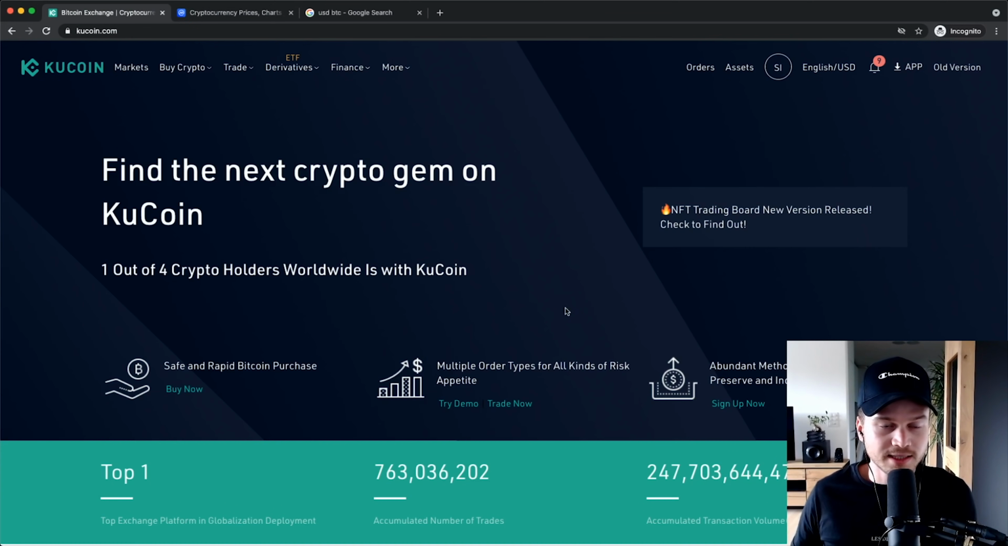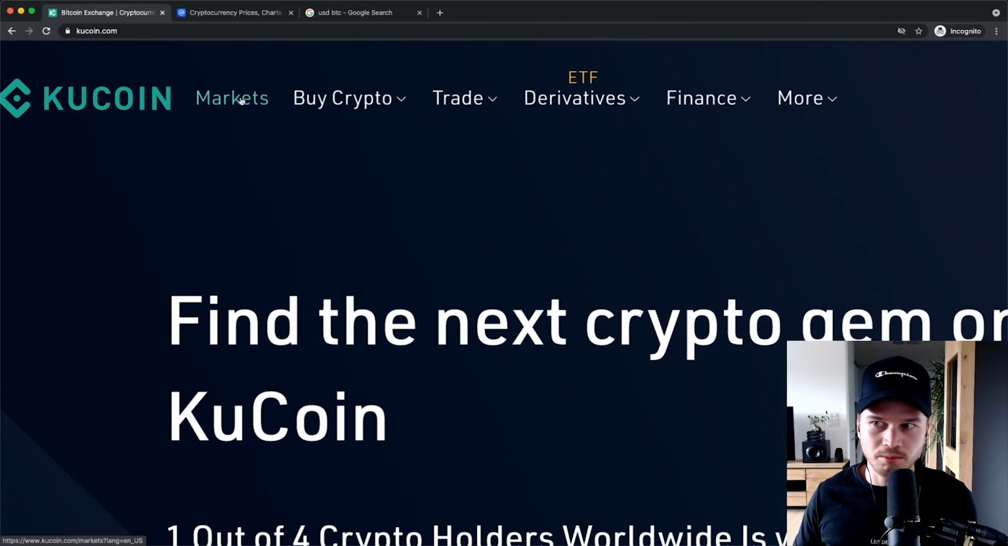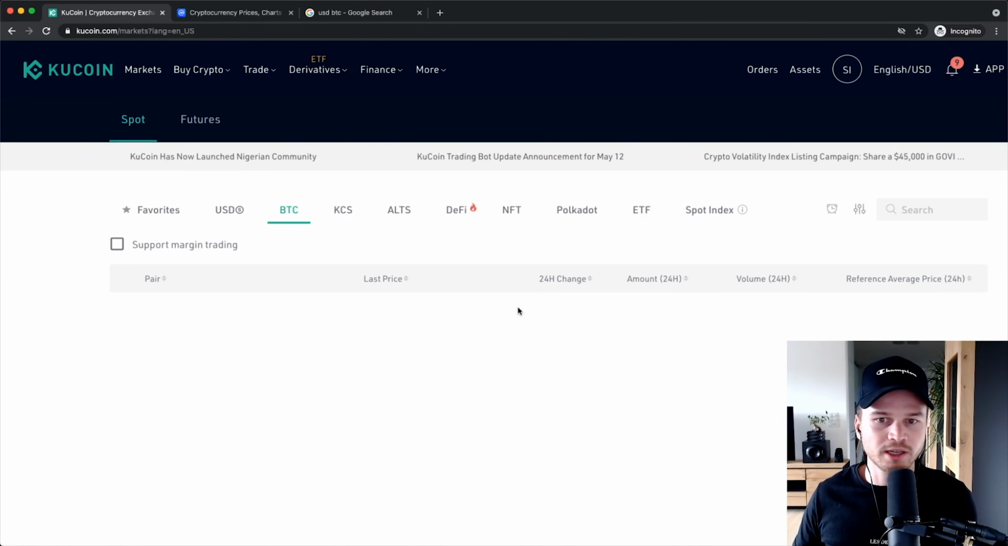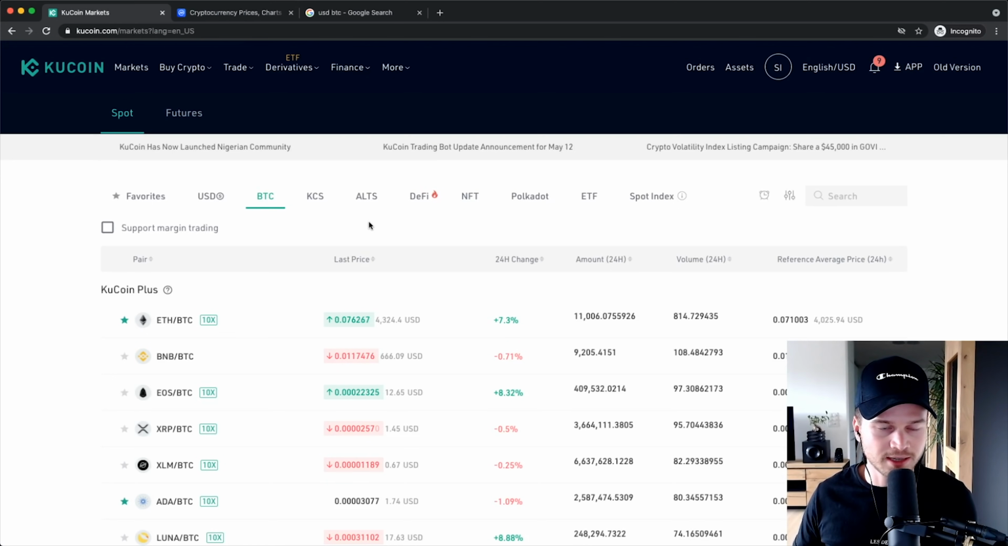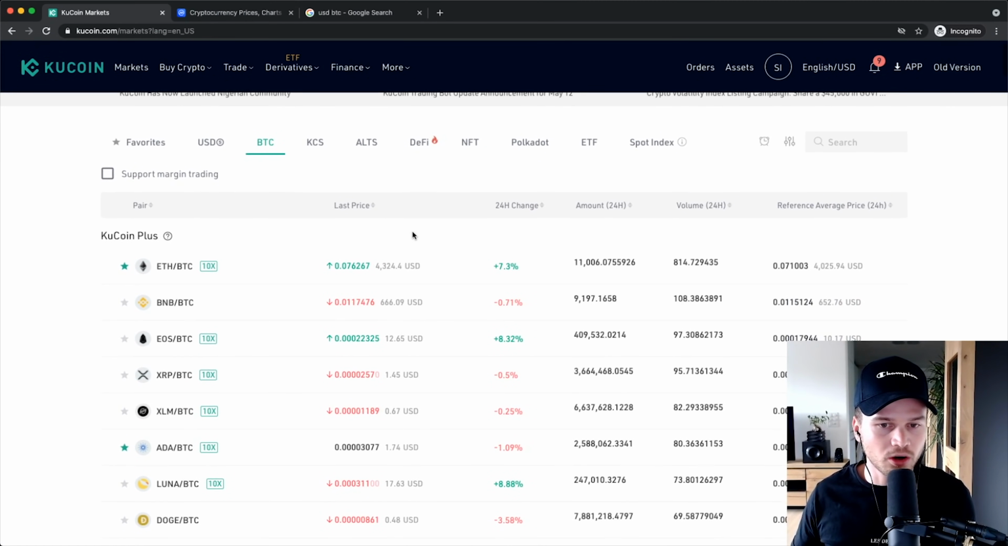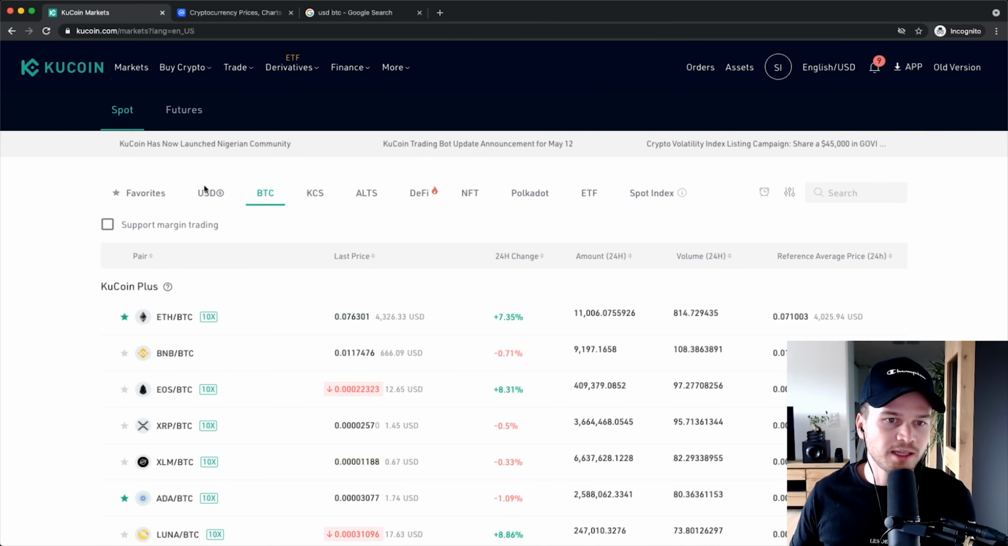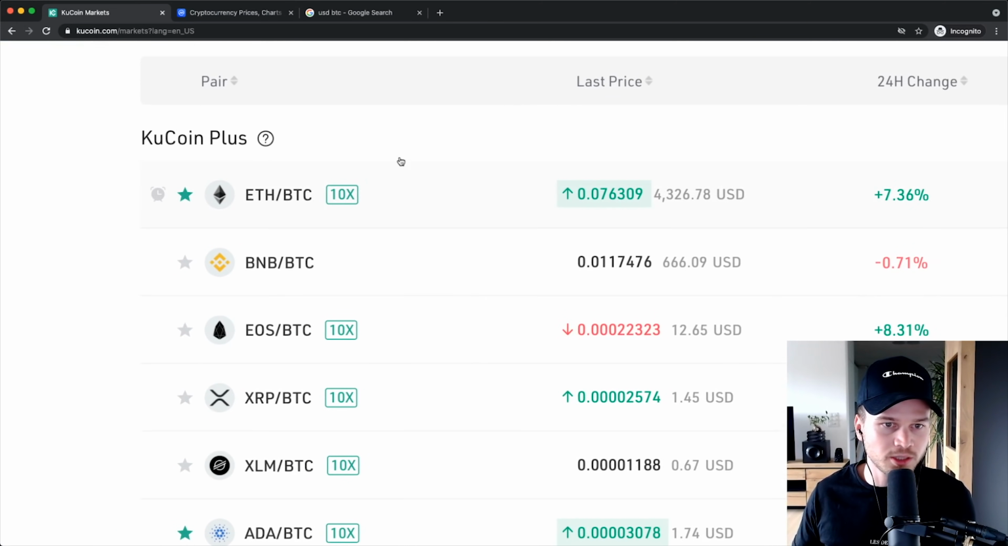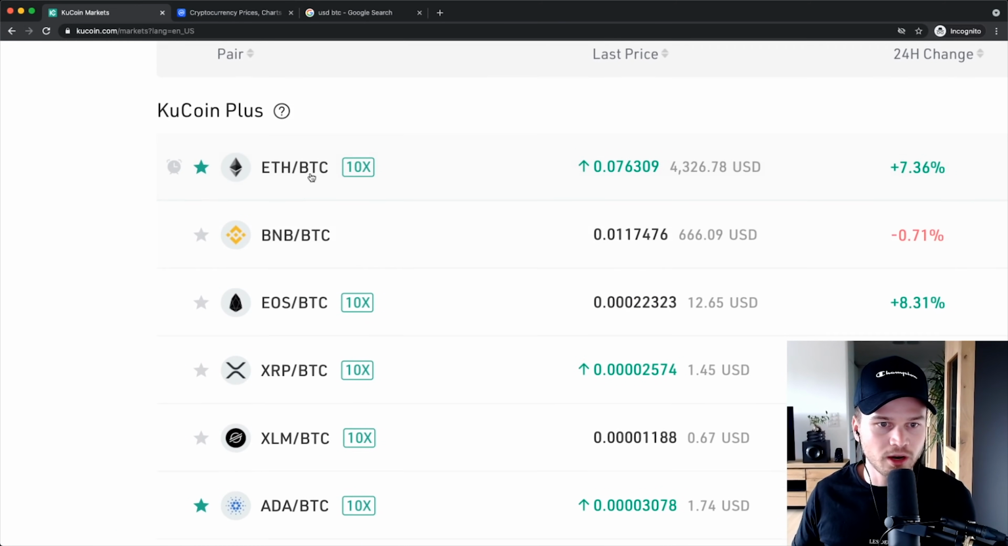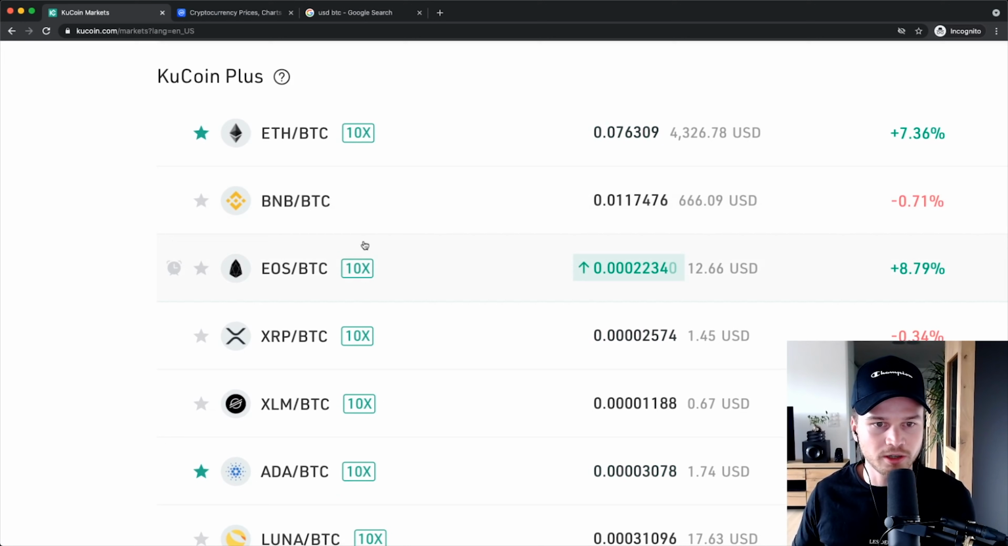All right, so let's now check out how we can trade cryptocurrency on KuCoin. And we're going to start with the Markets tab. So we're going to start on the top left here where you see Markets. We're going to click here, and that will take us to the Markets tab where we can see all the different currency pairs that you can trade on KuCoin. So by default, it's sorted by BTC. So you're going to see all the BTC currency pairs. So Ethereum Bitcoin, Binance Coin Bitcoin, EOS Bitcoin, and so on.